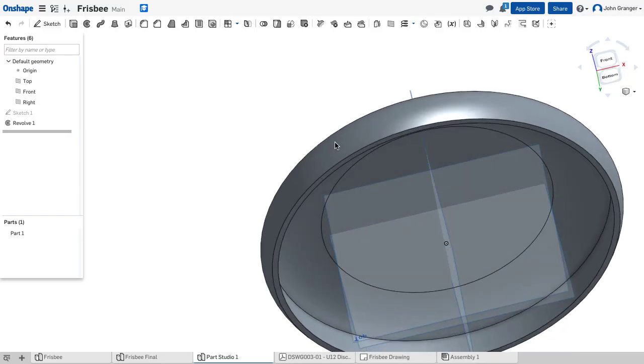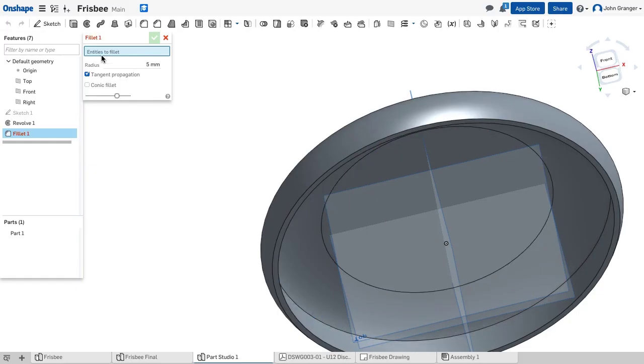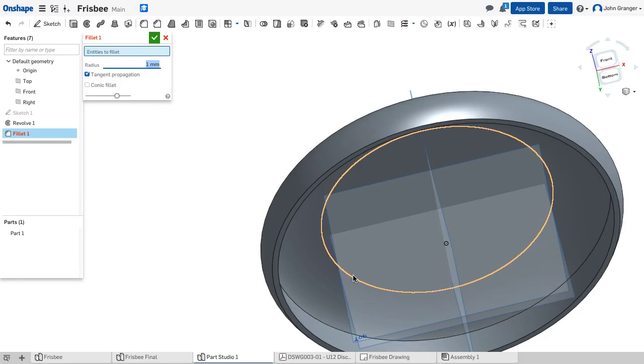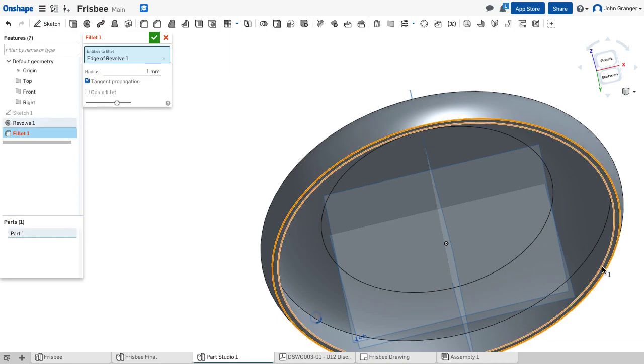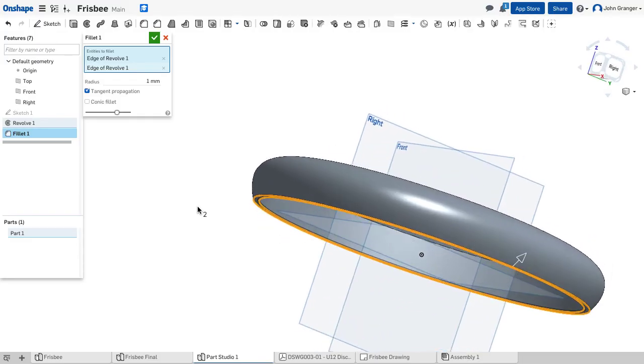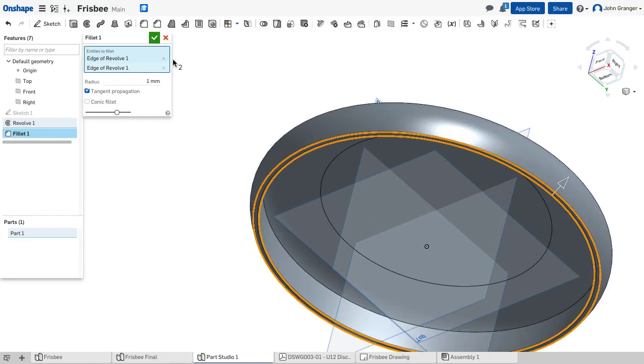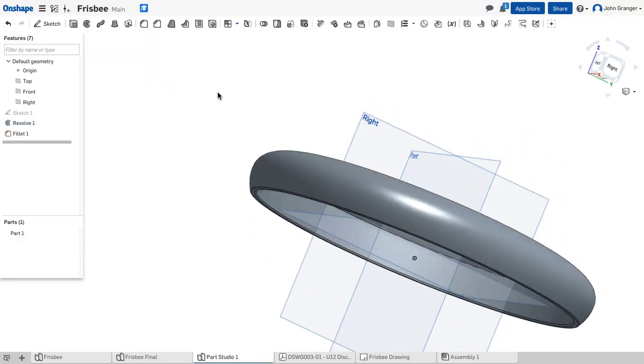And I'm going to add a couple of fillets. I'll use my fillet tool. I want this to be a 1 millimeter fillet. And we'll put it on this outside edge and this inside edge along the bottom to break that square edge on the frisbee. And we'll go ahead and accept that.